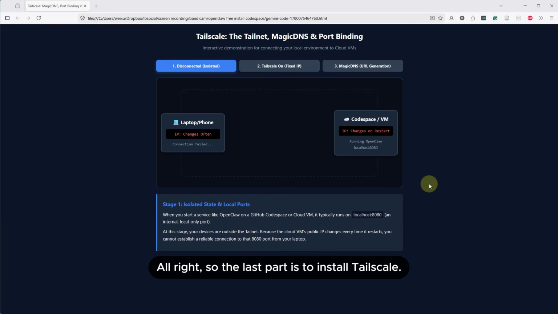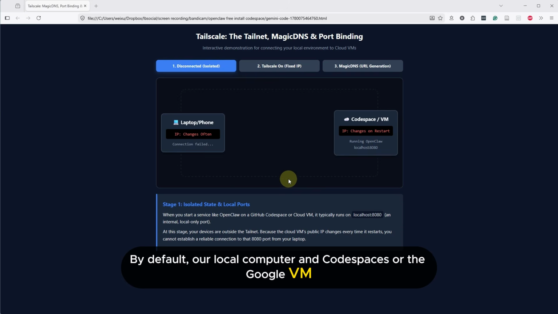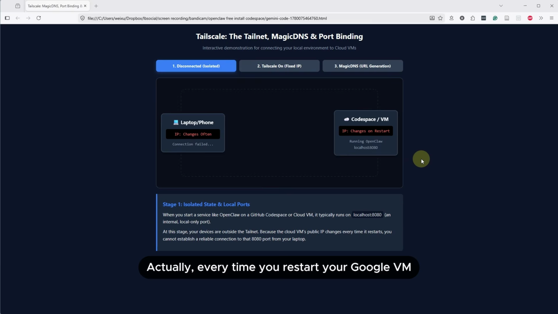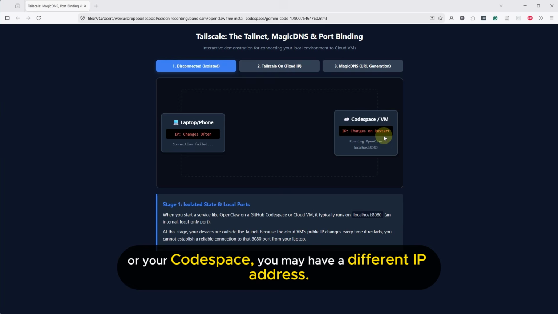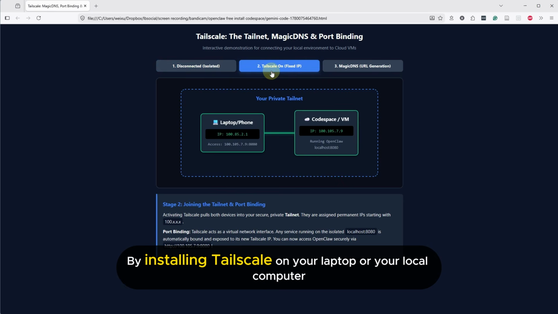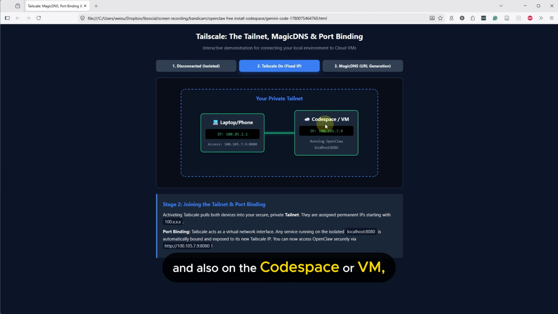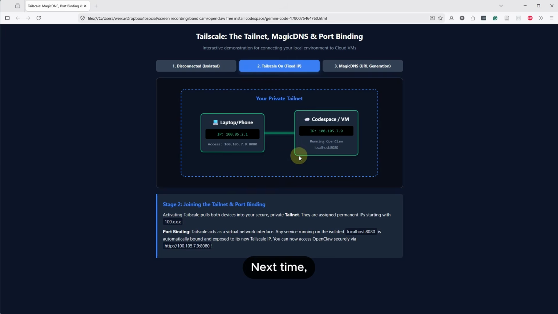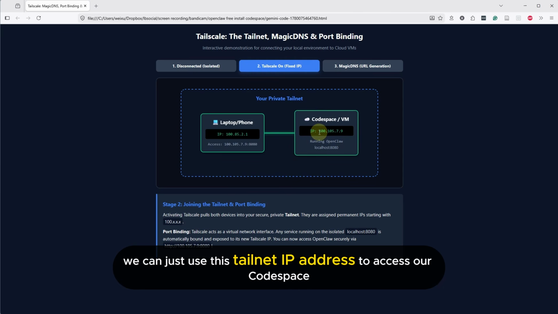All right, so the last part is to install Tailscale. By default, our local computer and also the Codespace or the Google VM have different IP addresses. And actually, every time you restart your Google VM or your Codespace, you may have a different IP address. So by installing Tailscale on your laptop or local computer and also on the Codespace VM, we put both devices in the same private Tailnet. So next time we can just use this Tailnet IP address to access our Codespace or the VM.